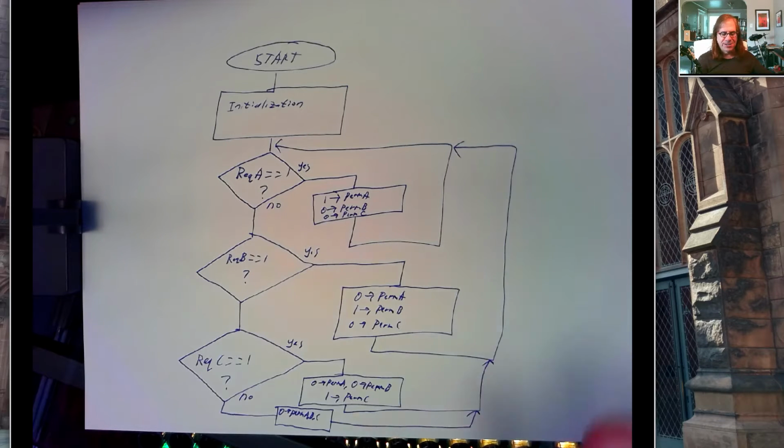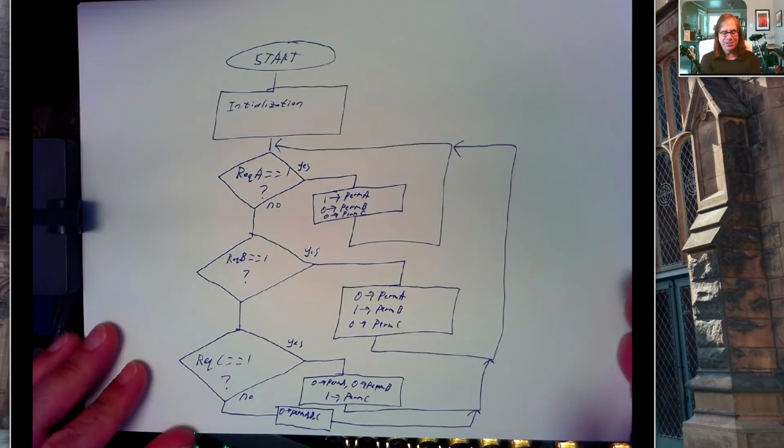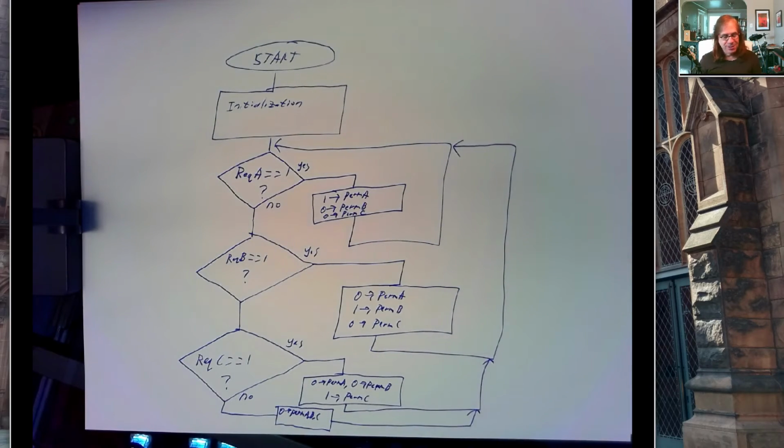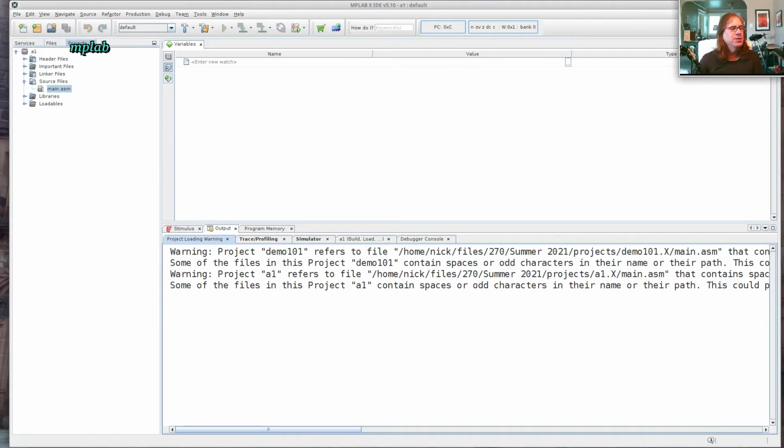All right, so that's what I believe is a reasonable flowchart for this. We'll see if it actually works or not. So where do we go from here? Let's write some code in MPLAB.